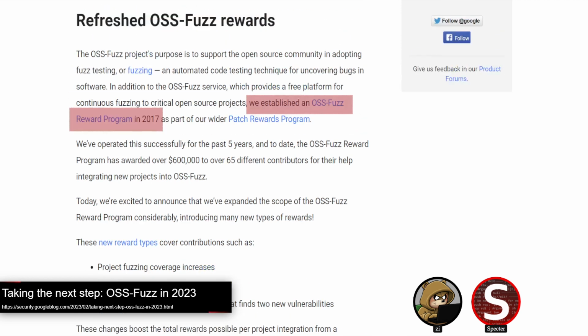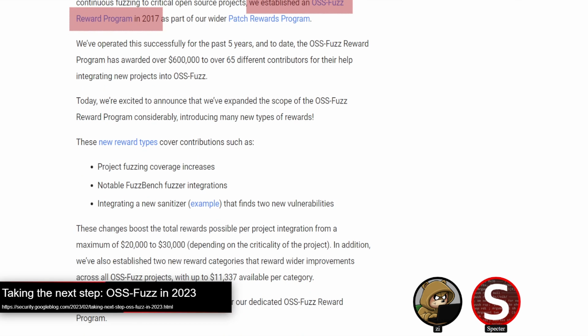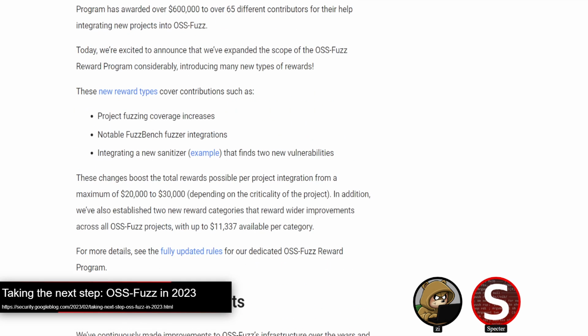And shortly after it debuted, they established a rewards program to incentivize people to contribute projects to it. There is some criteria there. They have to be critical to IT infrastructure and have a large user base. And the payout was determined on how good your integration was.